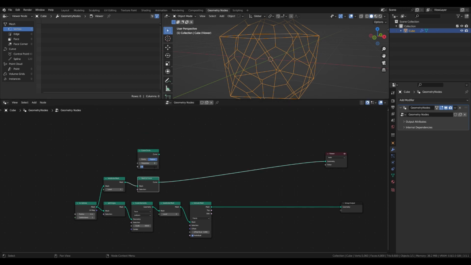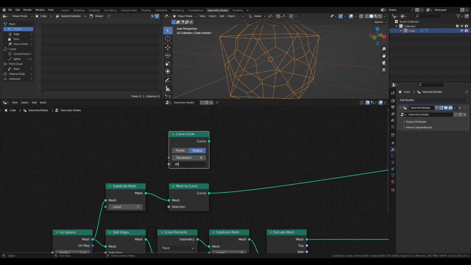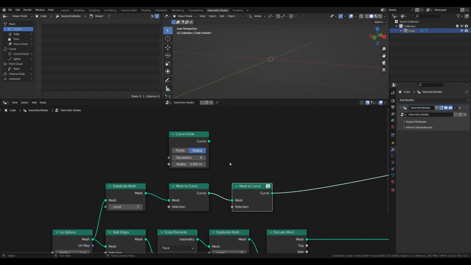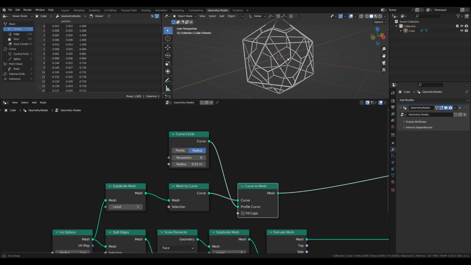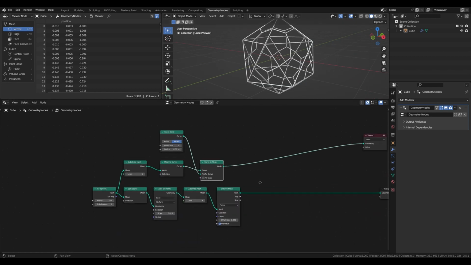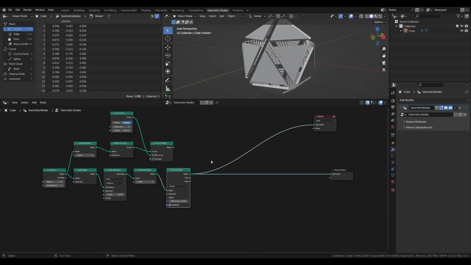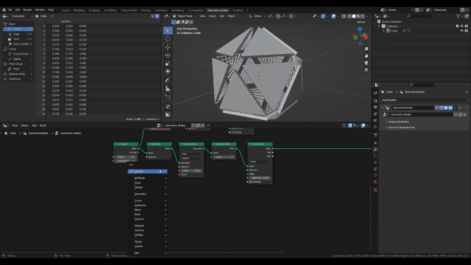So for the thickness part, we need to add a curve circle node. Put the radius down and the resolution to something like 8. So now add a curve to mesh node. And what you're about to do right now is plug the curve circle into the profile curve. If it is too thin, you can just increase the radius. Alright, so now we have two parts. We have the edges and the faces. For now we can leave them separated, because what we are about to do right now is the actual animation.